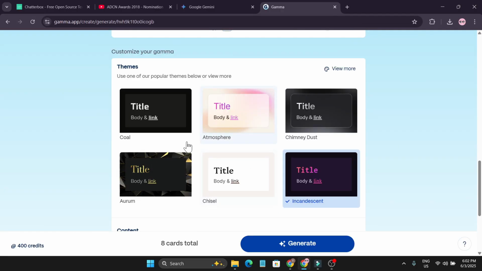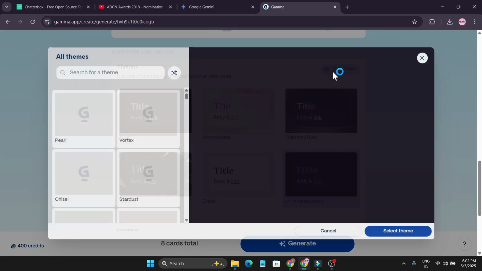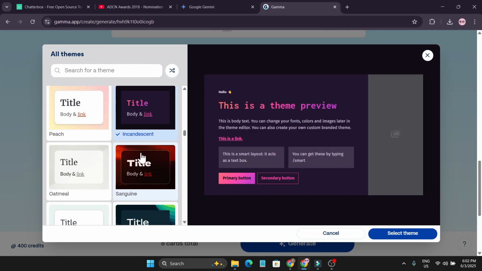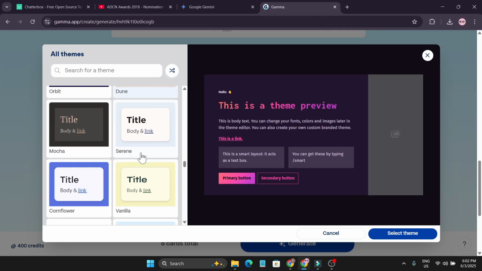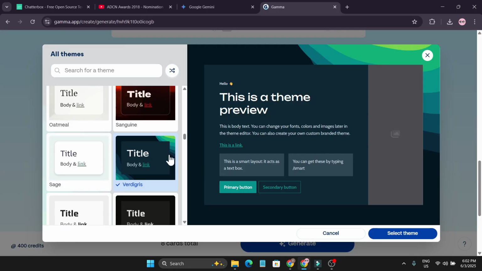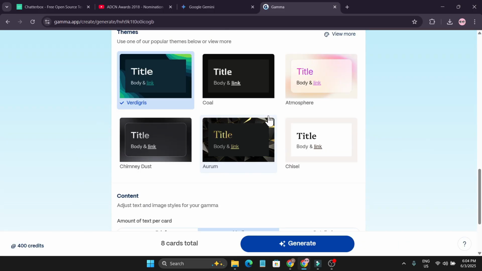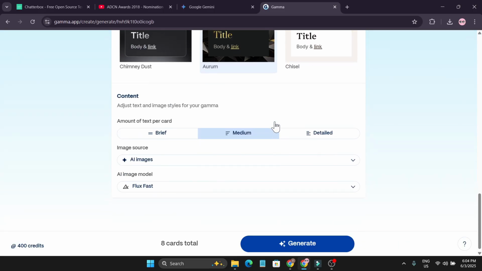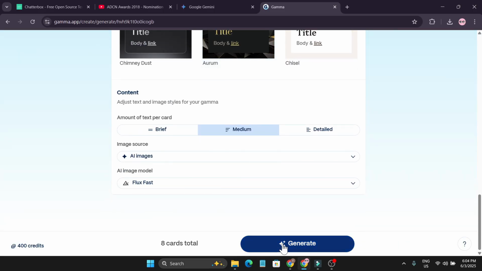And also, if you don't like these, you can click on the view more option, and you can get all the themes. So I'm just going to change my theme again. So I select this theme here, select theme. Now, after all the details are modified, you can click on generate, and let's watch the presentation come to life.